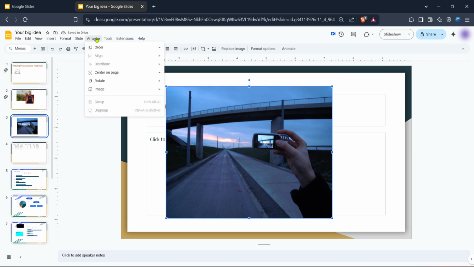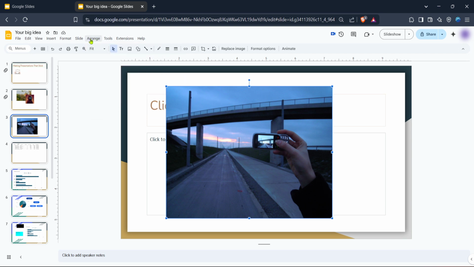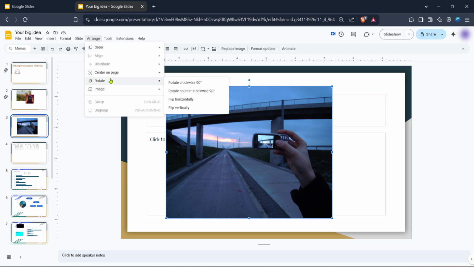Next, look towards the top of your screen where you'll find the toolbar. Click on Arrange. Doing this opens up more options for you to change the layout and look of your image. Under Arrange, hover over the Rotate option. Clicking on this will display a drop-down menu that allows you to alter how your image is displayed on the slide. From the Rotate menu, you'll find the option labeled Flip.